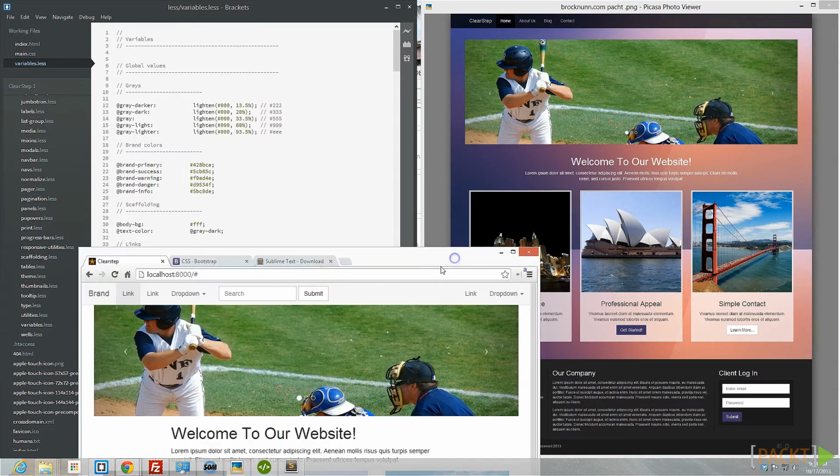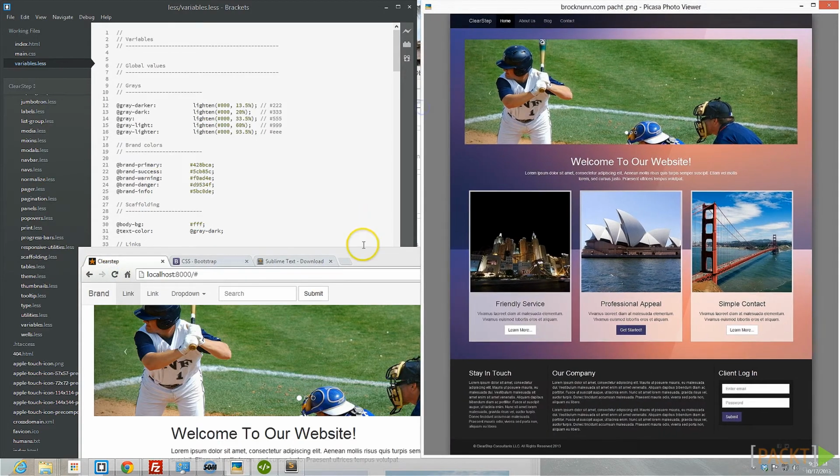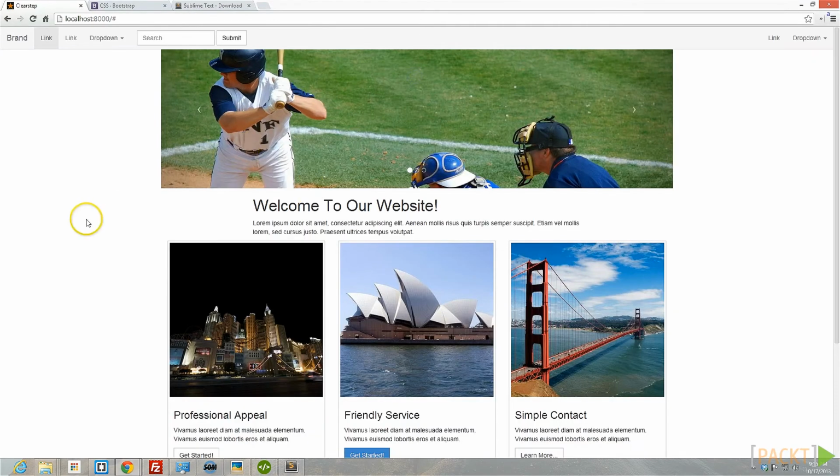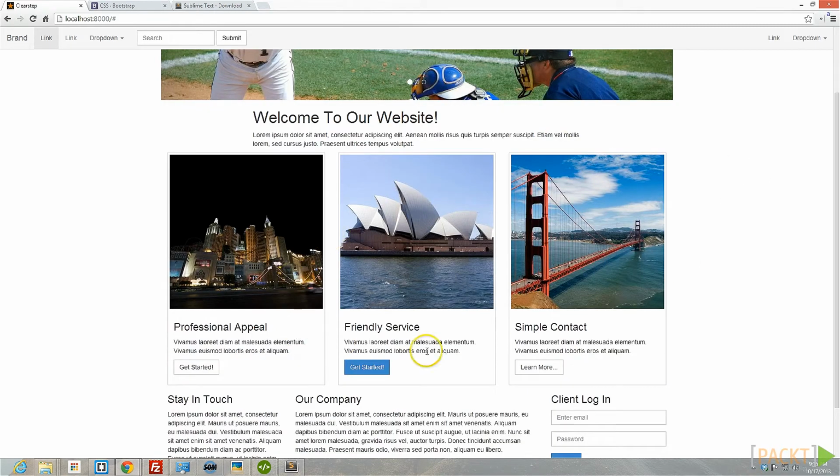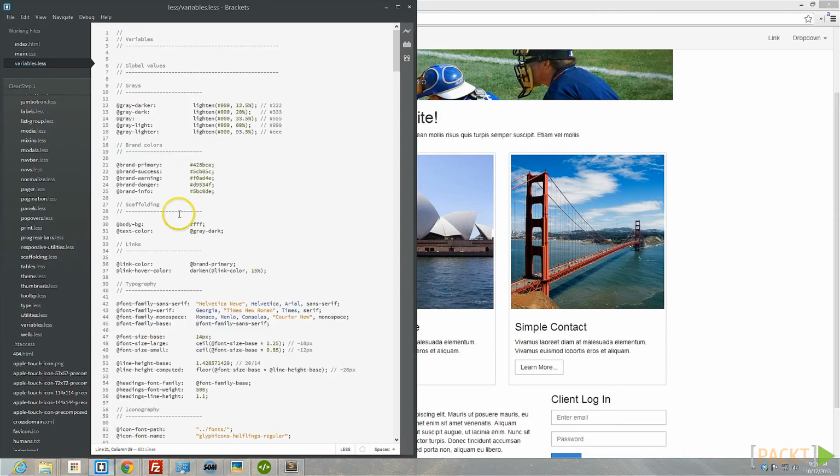Next thing, let's head back over to our browser, and we will refresh this. Let me bring it up nice and large. And we can see that through our compilation, we no longer have border radiuses, but we still have this blue color. Now that shouldn't be.